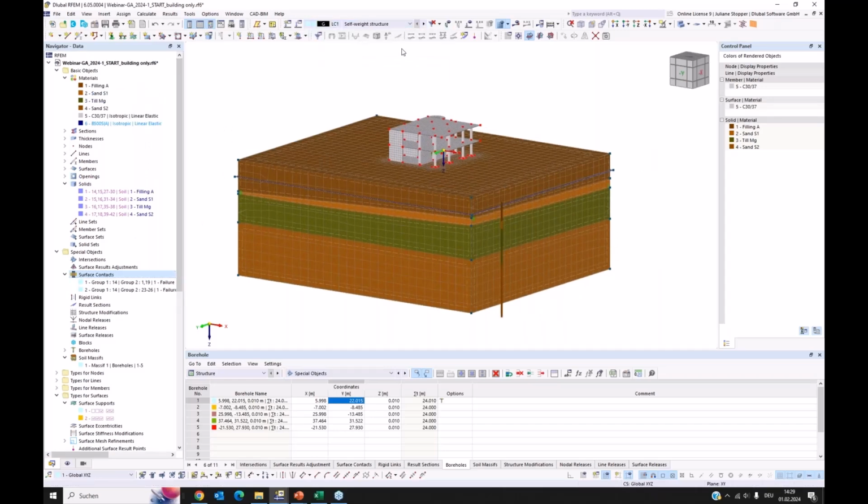I would like to show you which loads we have. They are already prepared. We have self-weight of superstructure. This is calculated from the objects and its material. We have a dead load, we have a live load, and a snow load. With this button you can check it, uncheck it.